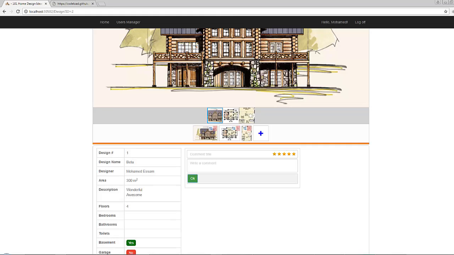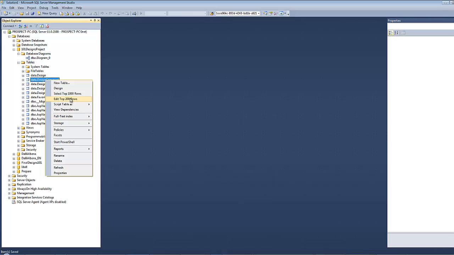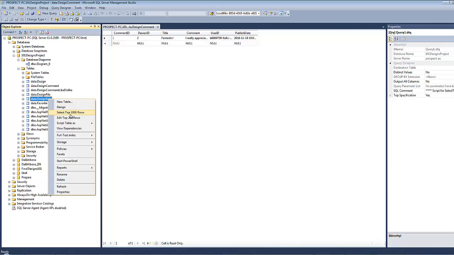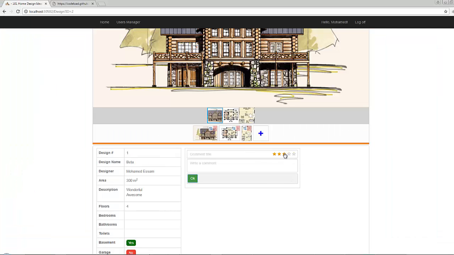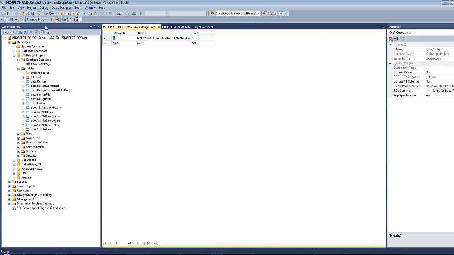And let's check here the database. So design comment, right click, edit top 200 rows. Okay, we have a row here with the comment ID of 1, and this is the user ID, and this is the publish date. And let's go here to the design rate, right click, edit top 200. Okay, we have a rate here of 5. Now let's modify this rate for the same user and click OK. Let's refresh. Now it has been updated to 3.